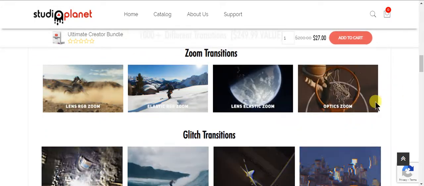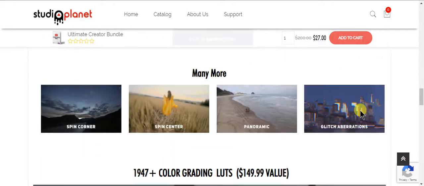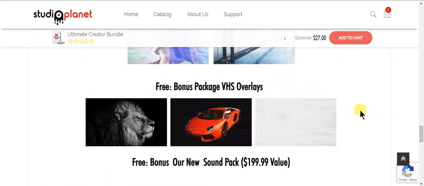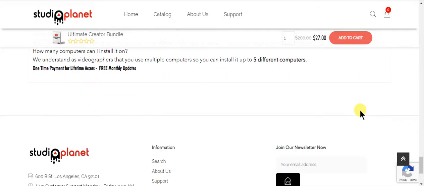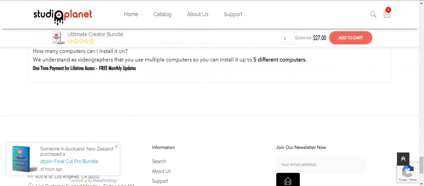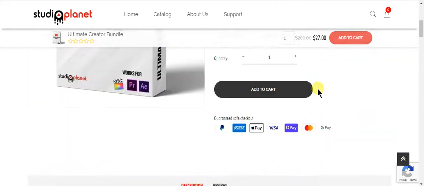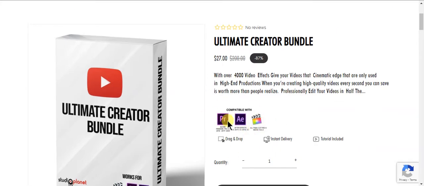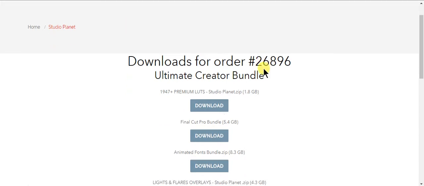So apparently these are part of the transitions you get and many more, and you'd actually think you're getting something of value. Now I had an issue with this because number one, I tried to use it on the recommended apps listed here, and I couldn't use it on After Effects. I couldn't use it on the Adobe products, and this is what they give you.